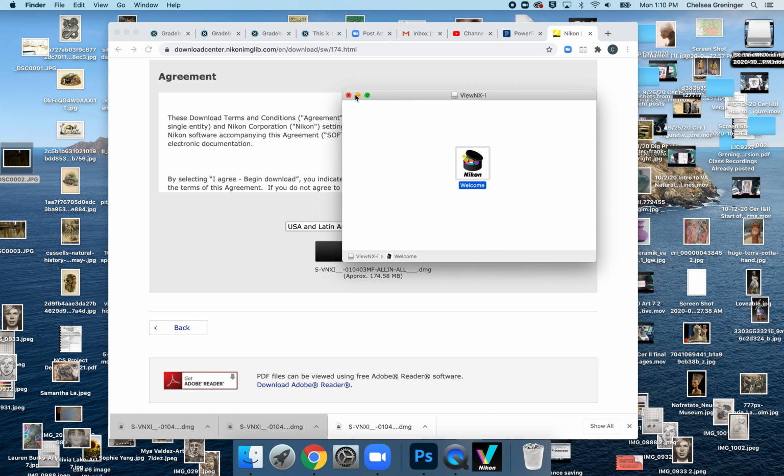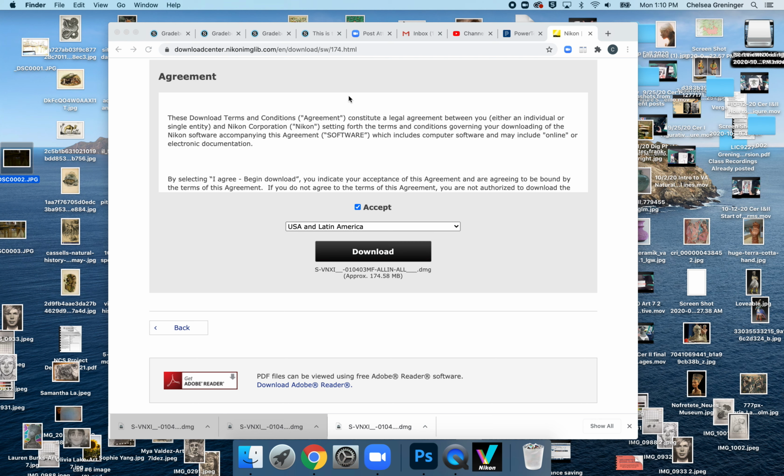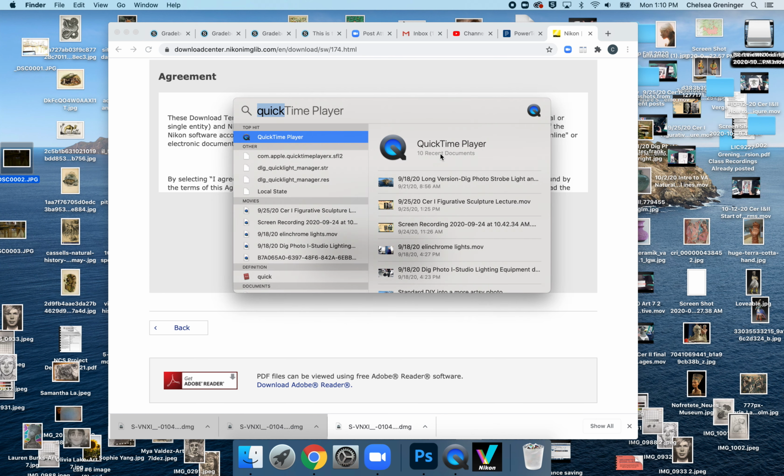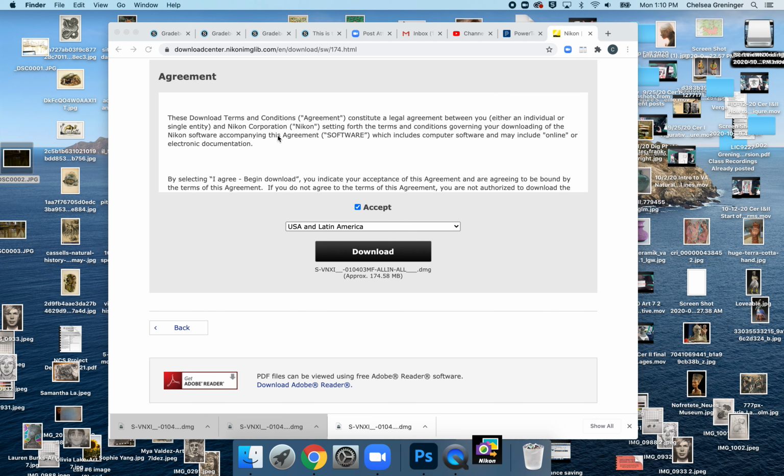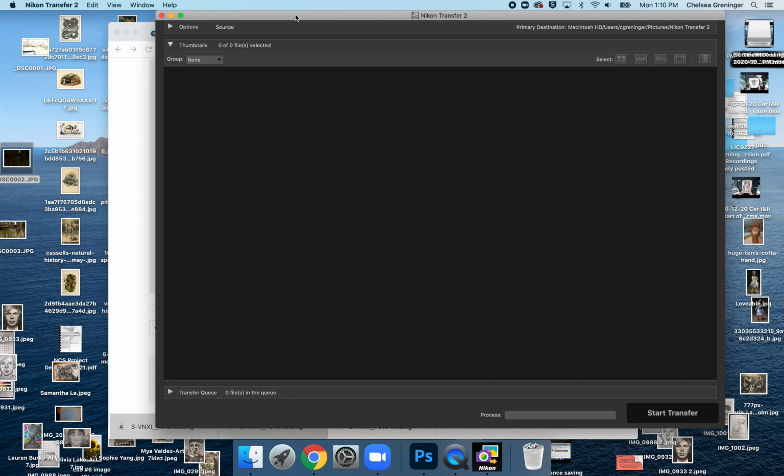Okay, so now it's installed, and it's going to close. So now, where do I find this? How do I continue? I like to go up to the magnifying glass. This program is actually called Nikon Transfer 2. So just know that. You don't want to go back to View NXI because that is the installer. You want to actually go to a program called Nikon Transfer 2, and this is going to open up.